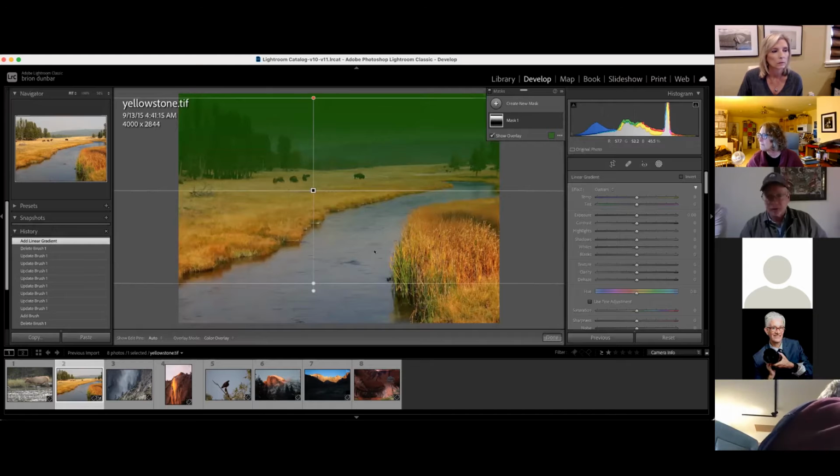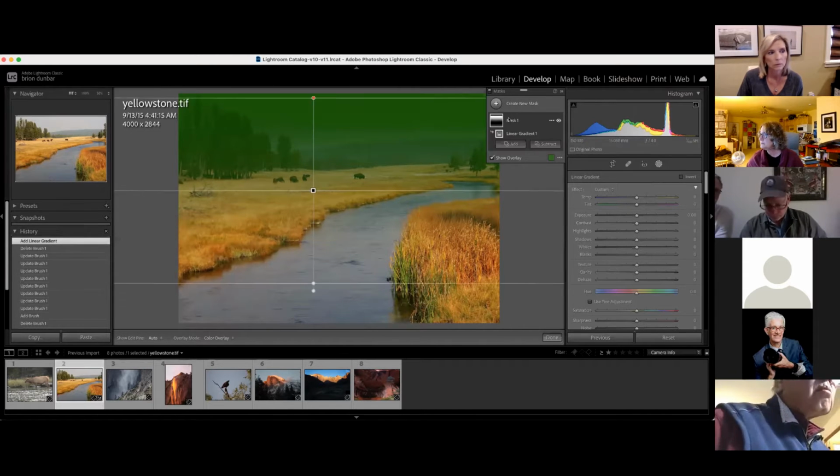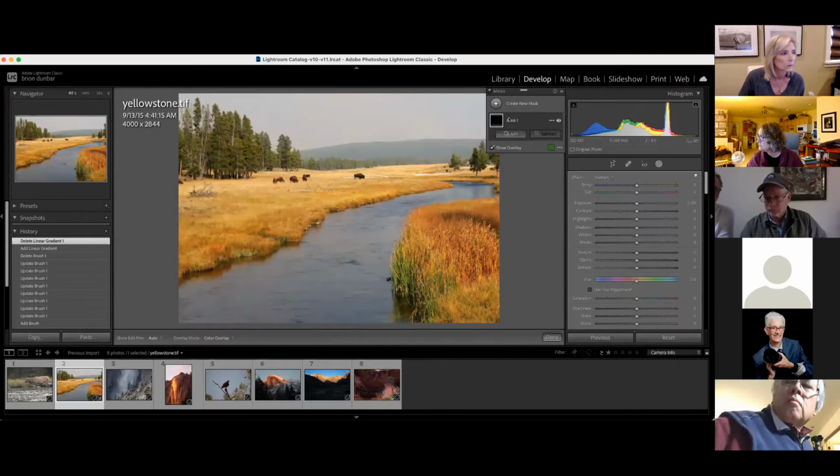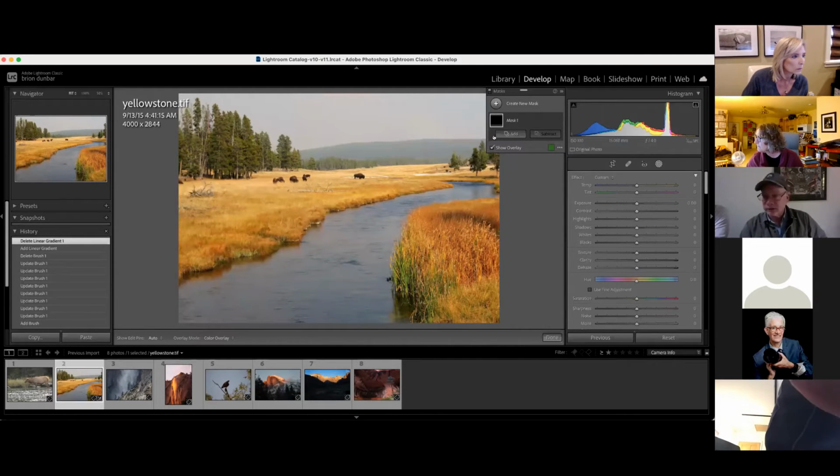Okay, so the next tool. Give an example of how you would use that mask. Oh yeah, yeah. Let's talk about that. You know, we're going to go through all these masks.